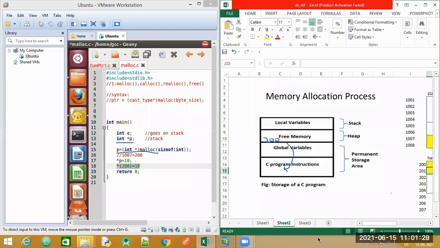Local variables, ma'am. Local permanent storage area. No. So you people have not understood the concept properly. You're not able to answer. Static memory allocation takes place in the stack.